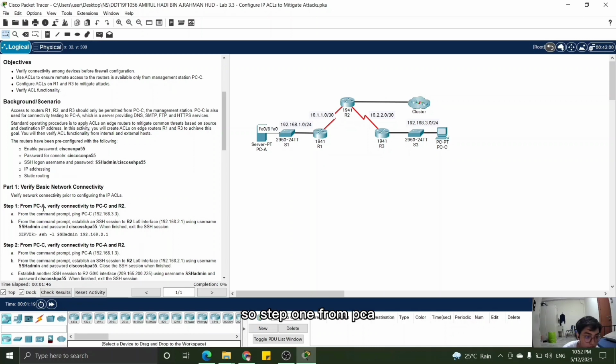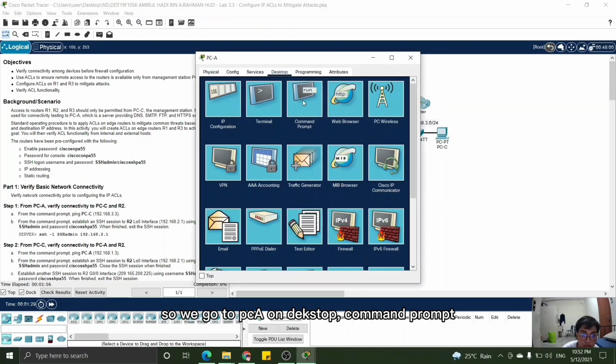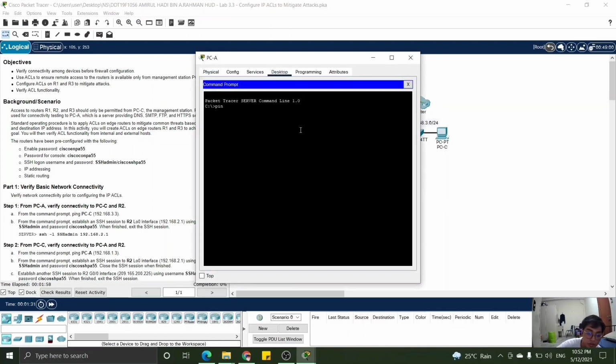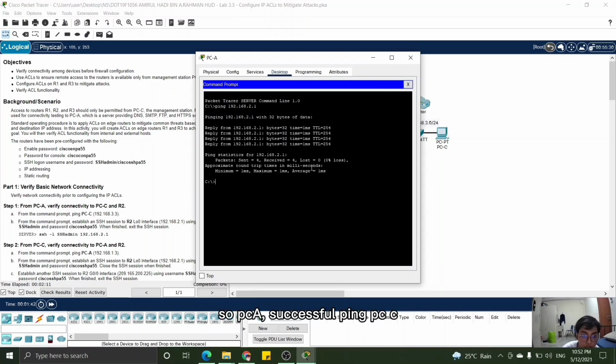So step 1, from PCA, verify connectivity to PCC and router 2. From the command prompt, ping PCC. So we go to PCA, desktop, command prompt, ping PCC, 192.168.3.3. Enter. So PCA successfully pings PCC.